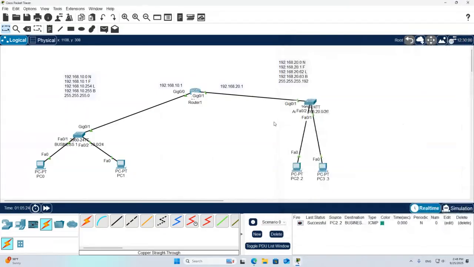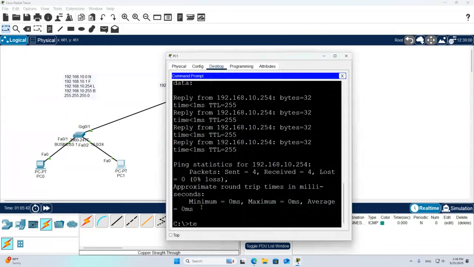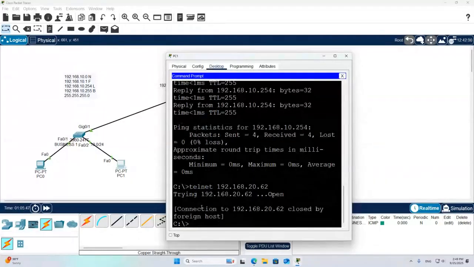For the second switch, the Arts switch, I did not configure anything about the secret password, the telnet password, or anything. If you don't have a secret password and telnet password, you cannot remotely telnet to the switch. The switch will be rejecting it. Look here. From this PC, I'll type telnet 192.168.20.62. Connection closed. It refused the connection.